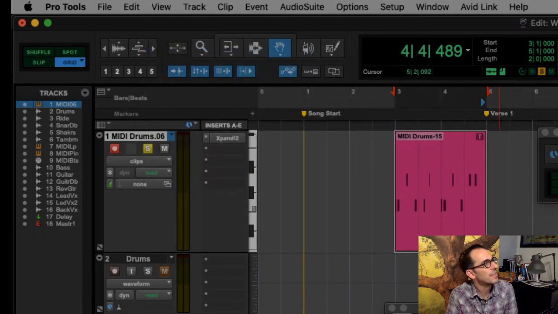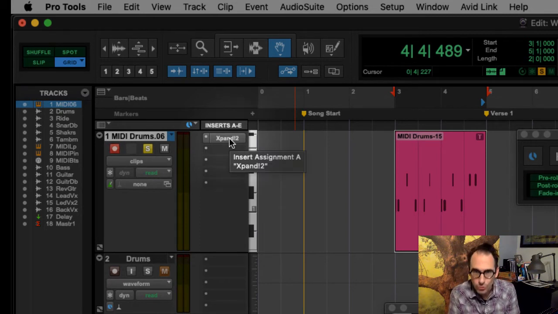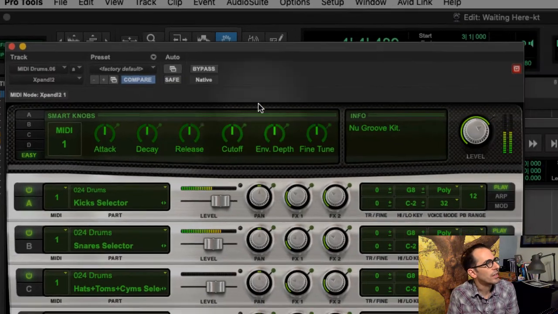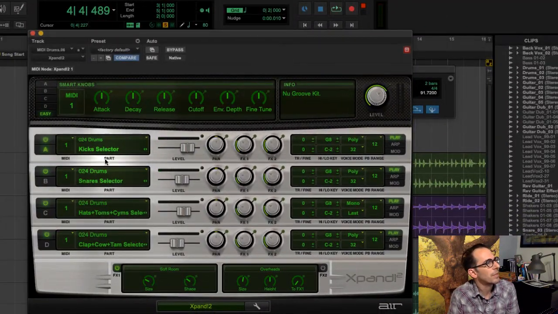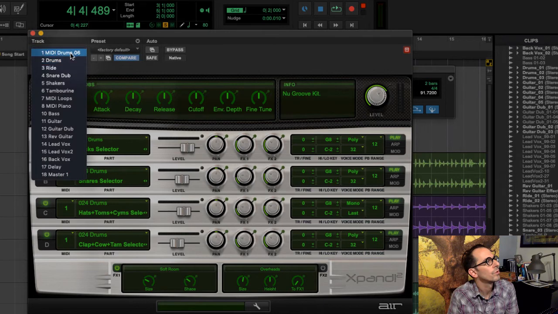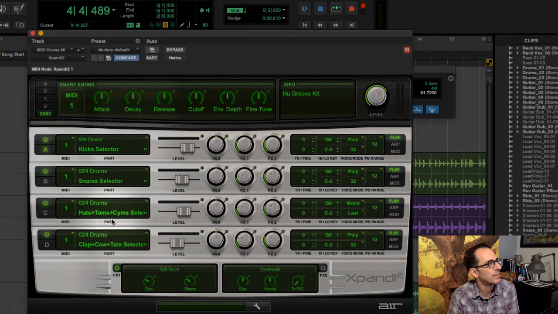As you can see, we have the Expand virtual instrument plugged in. When you click on it, you'll see this is the Expand plugin, and what we have here is the MIDI drums. It's just basically MIDI drums, and as you can see, it's kicks, snares, hats, toms, cymbals. This is basically a drum set. It's a virtual drum set.